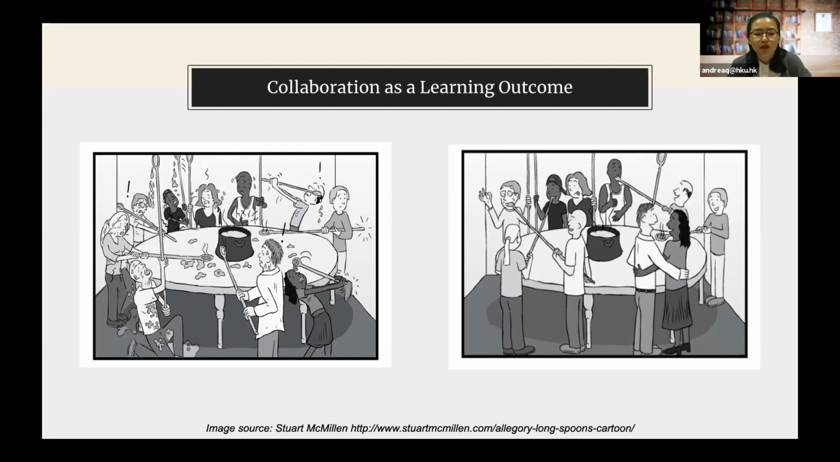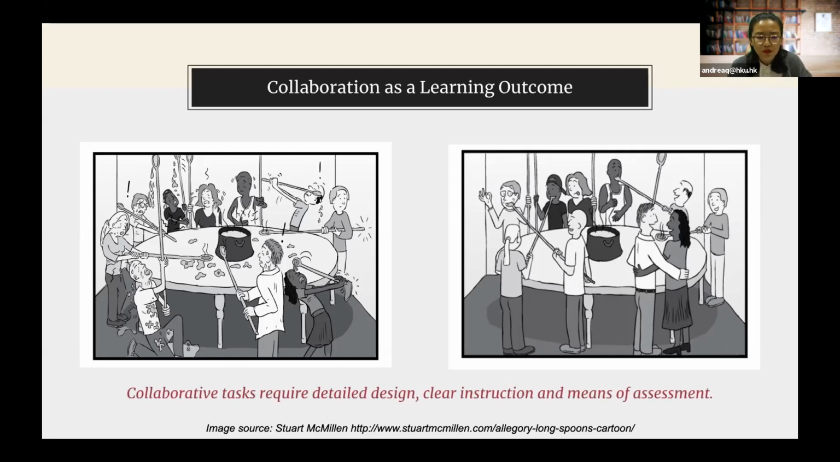So here I want to emphasize that by defining collaboration as a learning outcome, we want to be able to provide a detailed design with clear instruction and means of assessment to assess their collaboration.